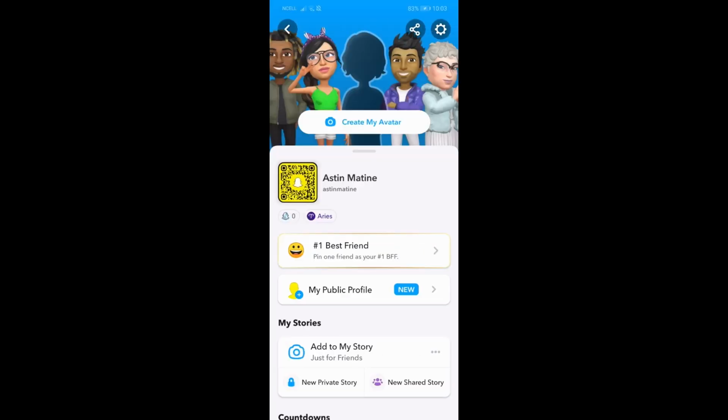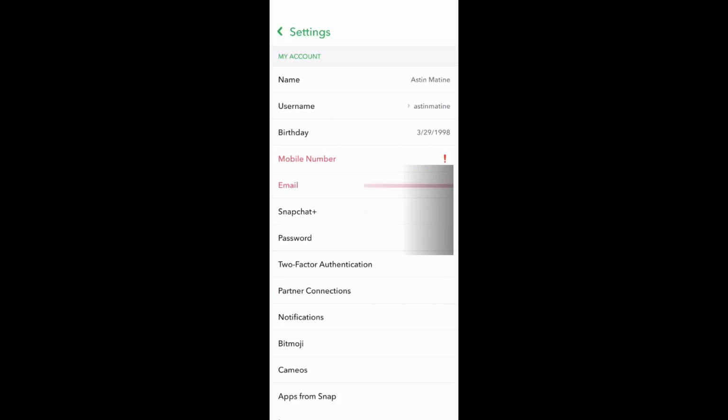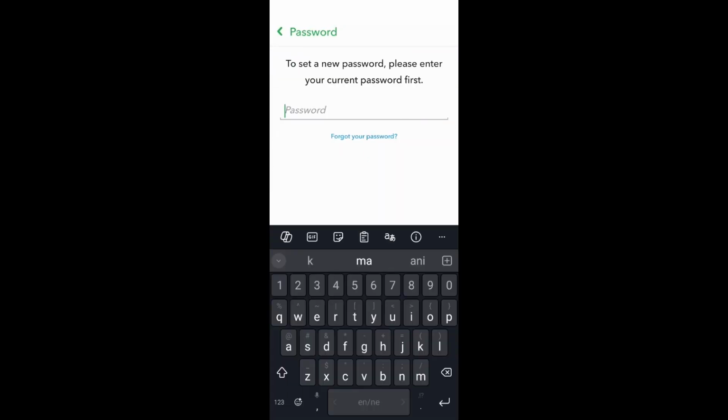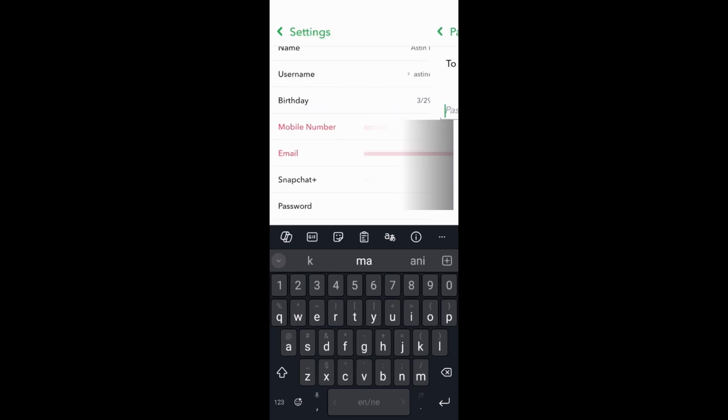So firstly, what you need to do is go to your Snapchat app and then log in with your account. Now from here, just go to your profile in your top left corner, and from here go to the top right corner to your settings. Now here you'll find this password option. Firstly, just enter your current password, and then you'll have an option to put in a new password, and from here you can change the password.